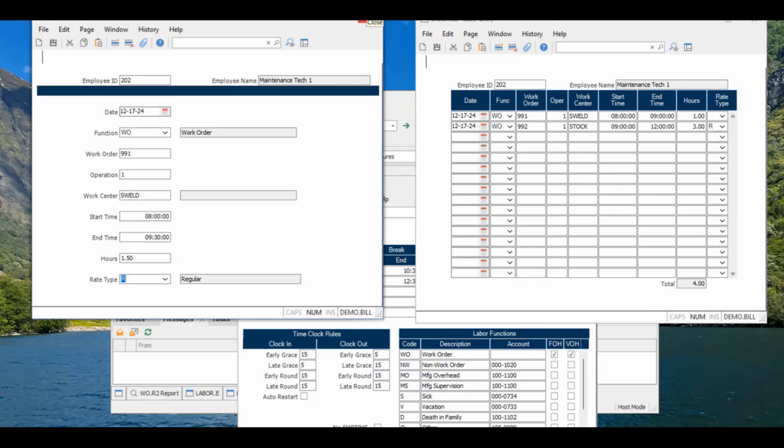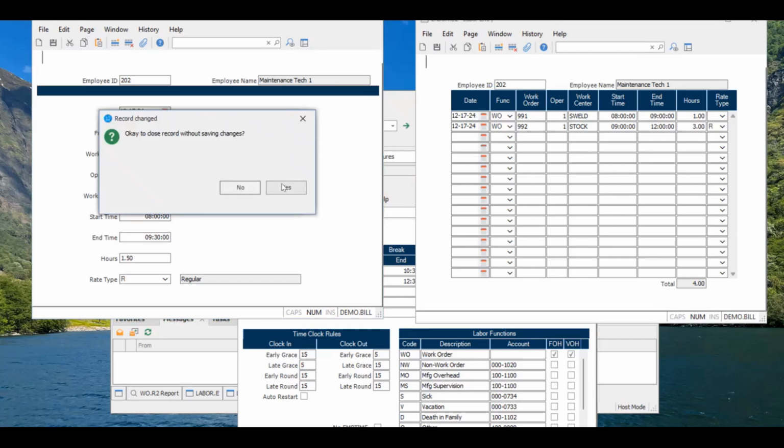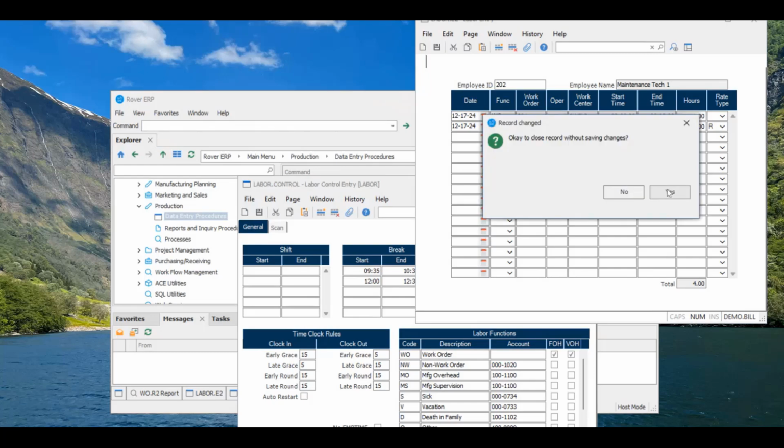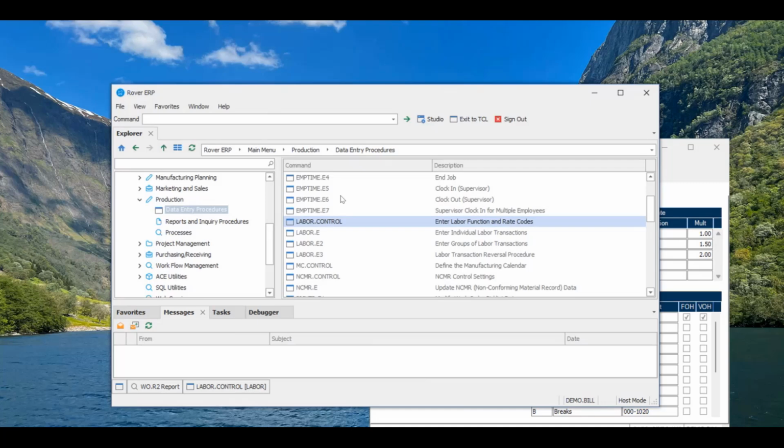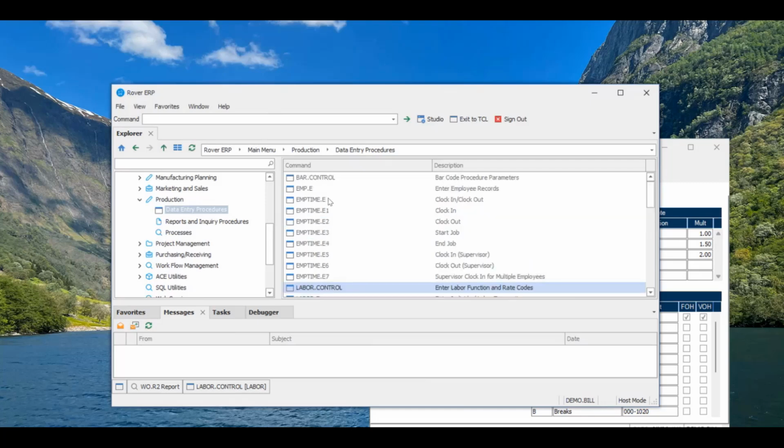So the other main methodology of capturing labor here is not LABOR.E or LABOR.E2. Just going to not save anything. I'm in Bill's demo account, so I guess if I saved it, it'd be his problem later. Don't feel bad. Yeah. So the other option or methodology here is this emp time.